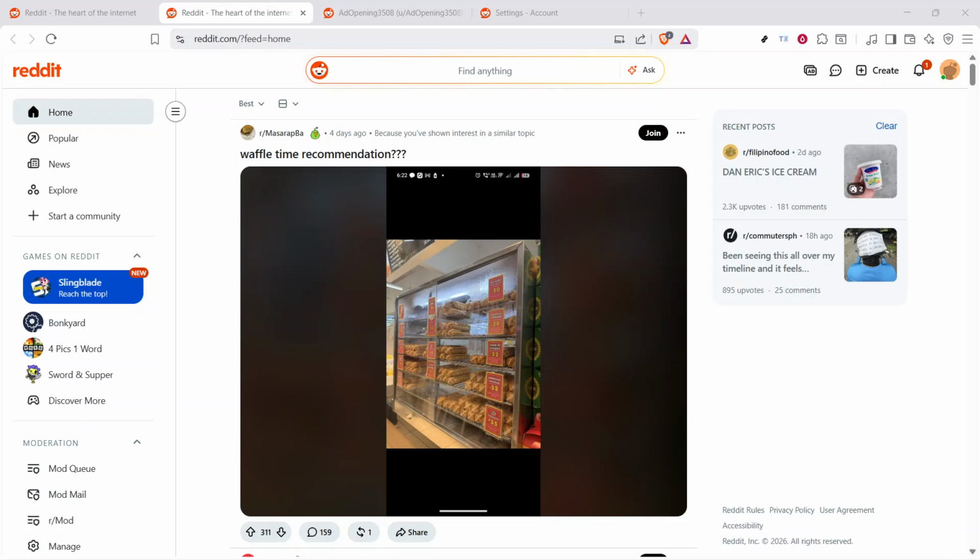In today's video, I'm going to teach you how to change your profile picture on Reddit. If you want to update your Reddit profile with a new image, the process is very simple and only takes a moment. I'll walk you through it clearly so you can follow along without any confusion.